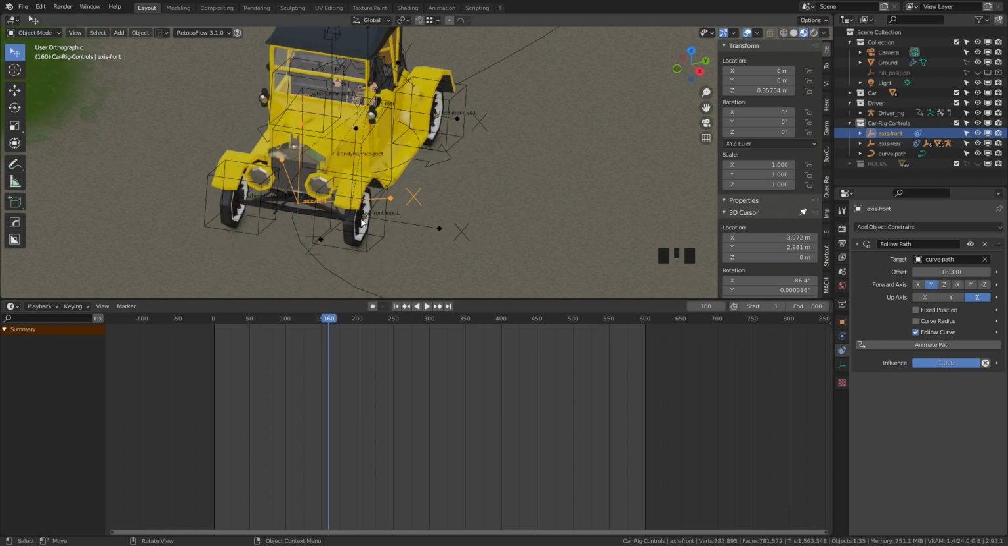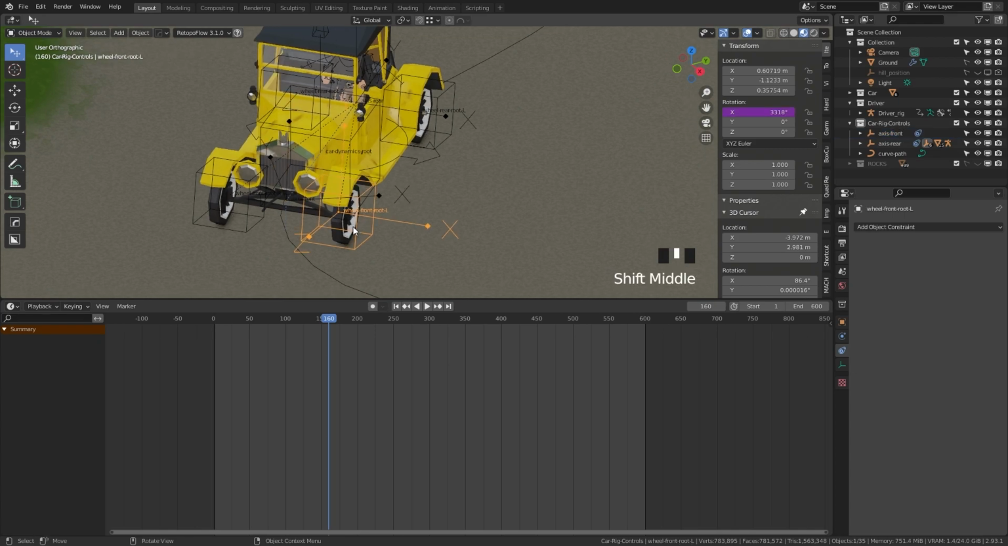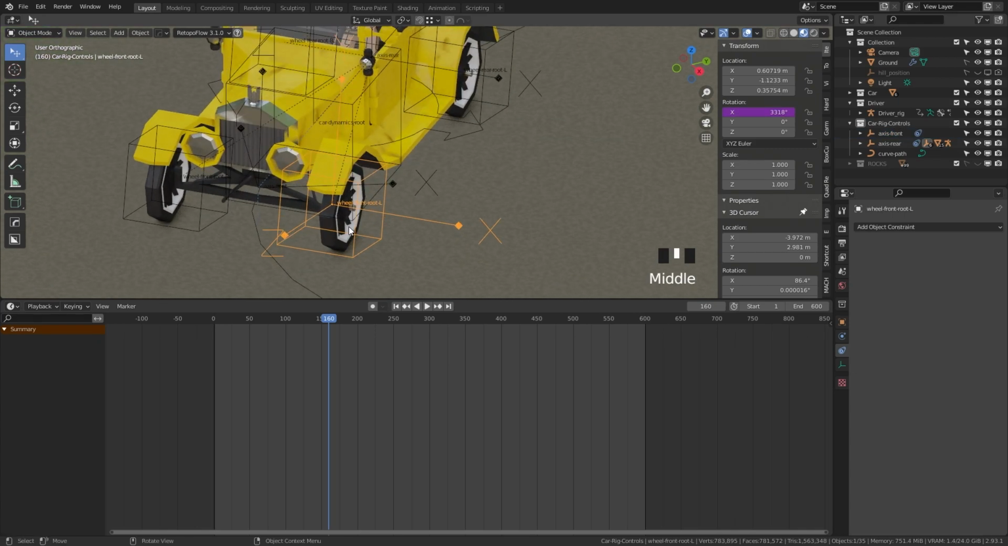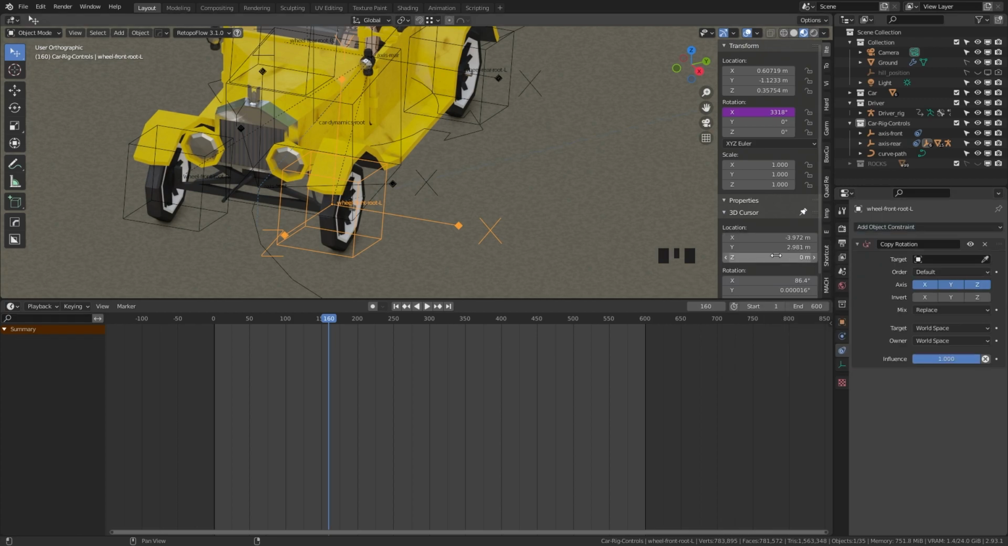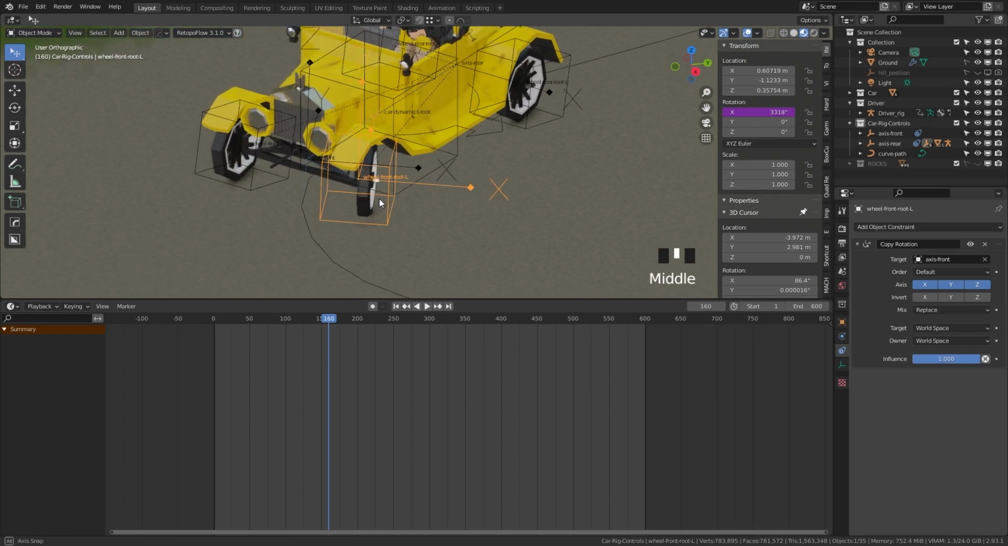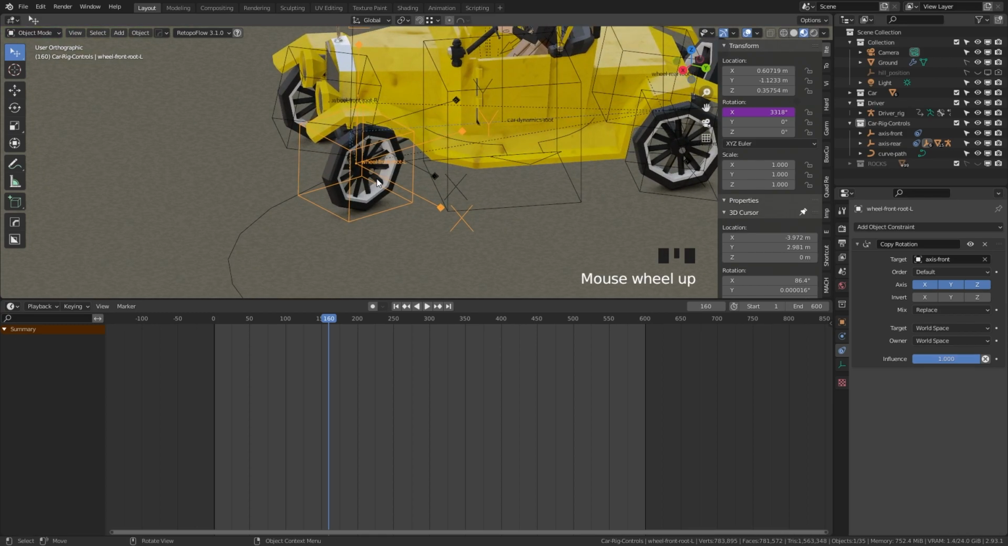The next step is to switch to one of the front wheel roots here, and add a copy rotation constraint to it. I will do it here in the constraints menu. I go to the transform, and I want to copy a rotation from a target. And this target will be our front axis. So we choose the front axis, and now you see the wheel is directing to the curve. So it has copied all the three values from the root front axis to this wheel root.